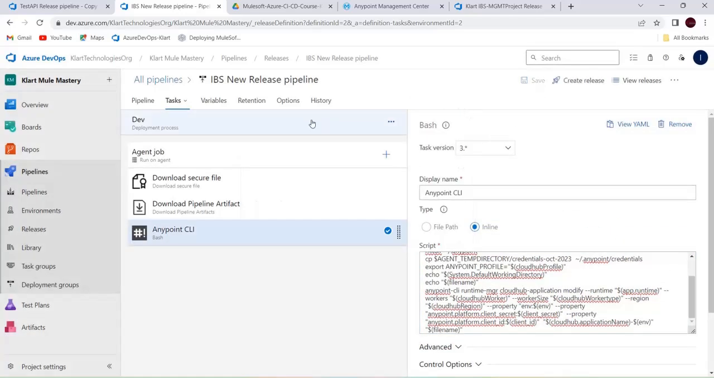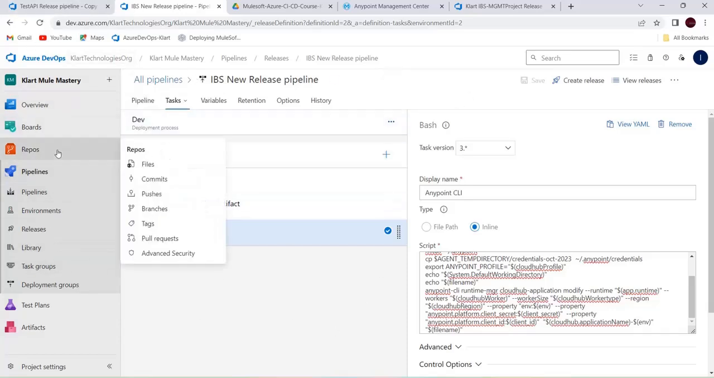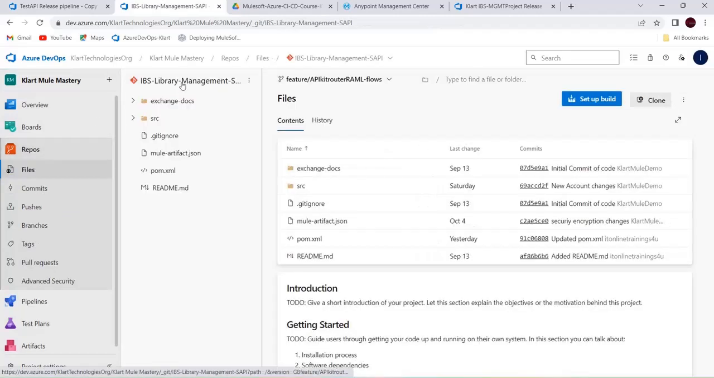So right now, yeah, we have tested the build pipeline separately, release pipeline separately. So let's test all together. To do that, you need to make some changes in the feature branch.